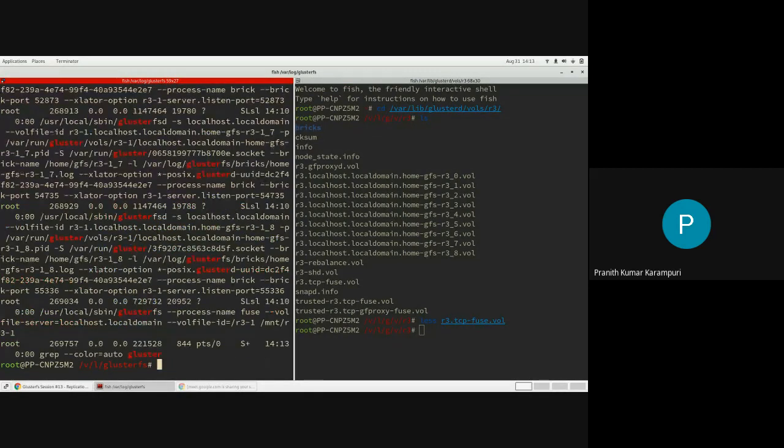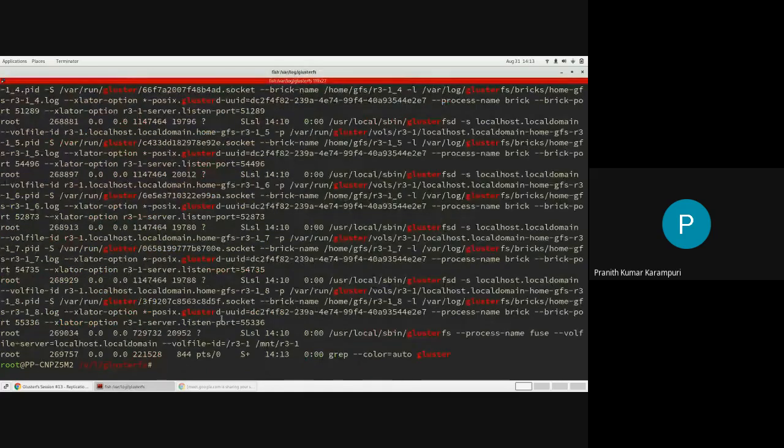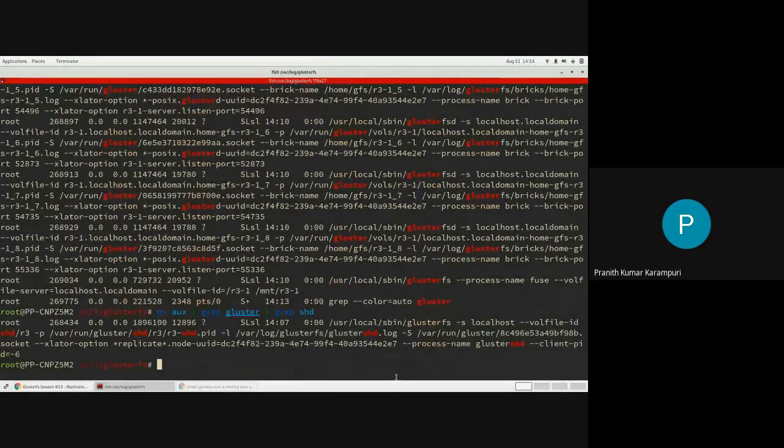So this is bound to change. I'll just tell you what is happening. When we look at this wall file, okay, yeah, this one only shows the first one. But whenever you create a new volume and start another volume, it will dynamically change.